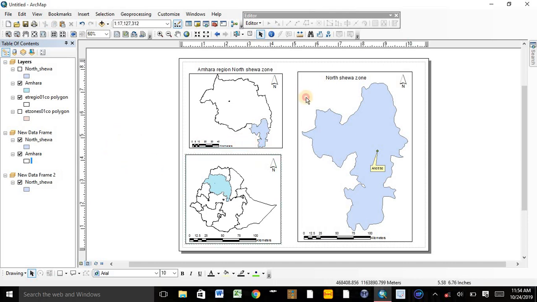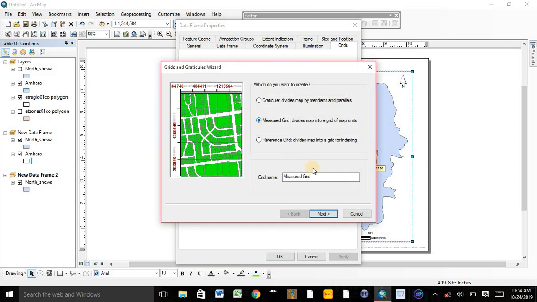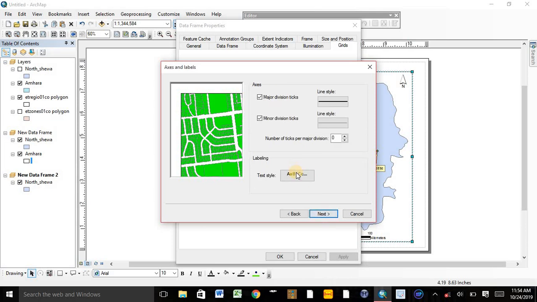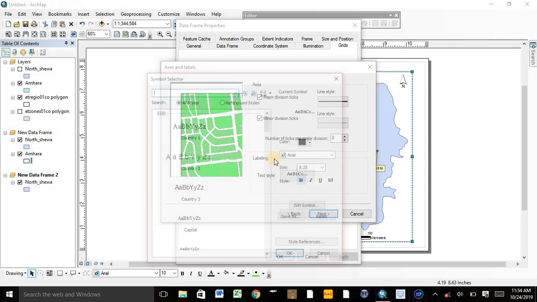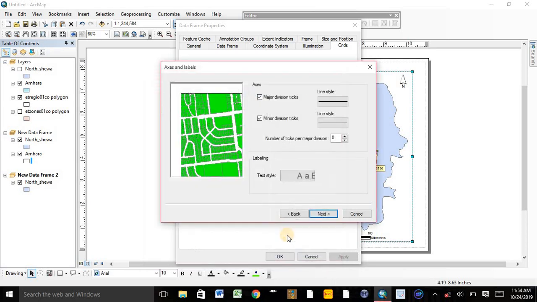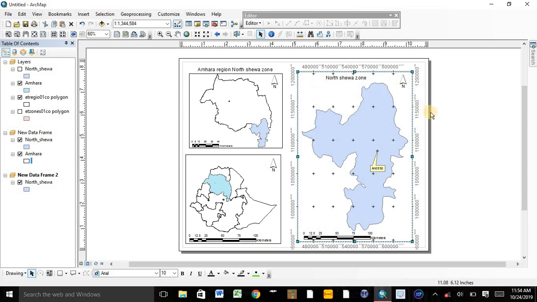After making this, if we want to add the grid on the study area, we can go to view and data frame properties, then new grid, then measured grid, next, label only or tick only, and next. Here we can enlarge or minimize the font size and change the font type. If we want this font type and want to enlarge it to size 16, we can make that, and finally finish, apply, and OK. Here we can add the grid in this way. Here we see the large font size, so we can minimize the font size of the grid.